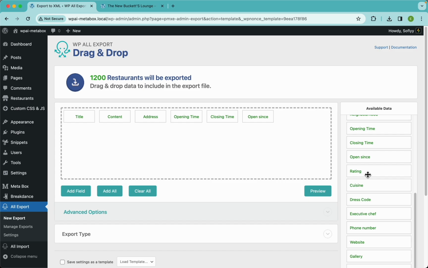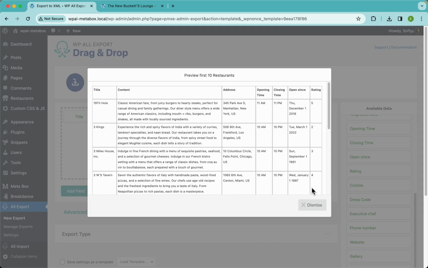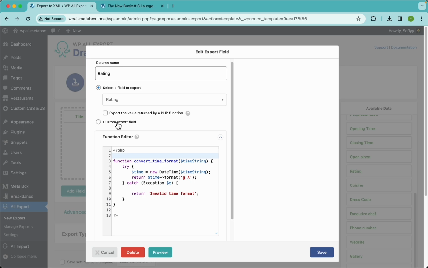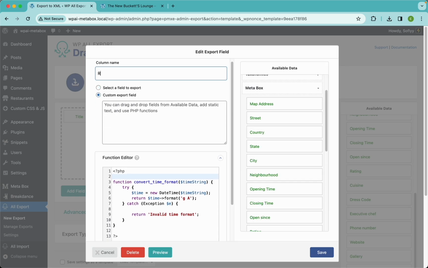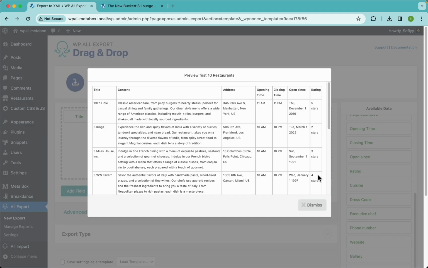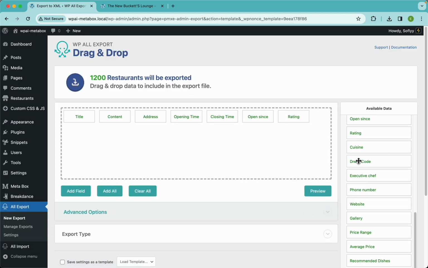Then we have here this rating. Good, so we have 5, 3, 2, 4, whatever. But I'm going to make this nicer. I'm going to make this a custom export field. I'm going to type in here rating, and then I'm going to drag and drop this element here, and I'm going to type in here stars. Cool, so 5 stars, 2 stars, 3 stars, whatever. It's good, right? Then we have here our cuisine, and this cuisine should actually be on here. I believe that's better. Cool.